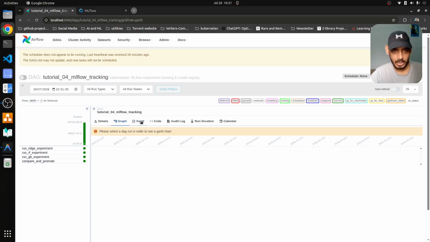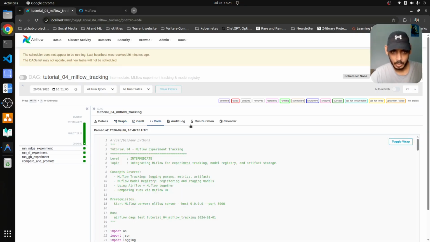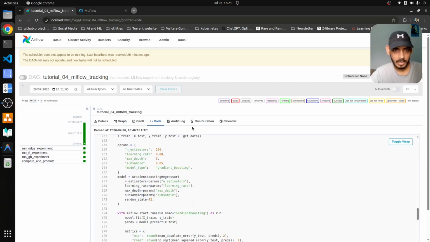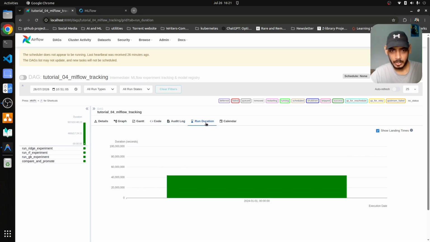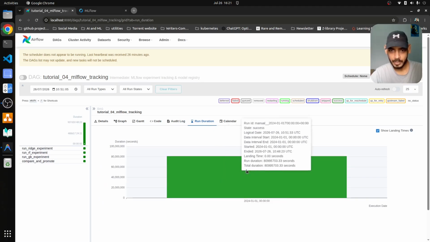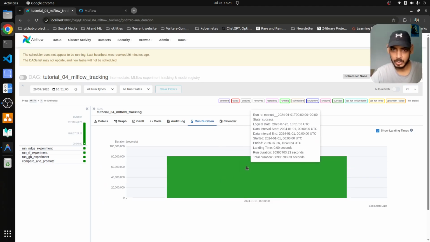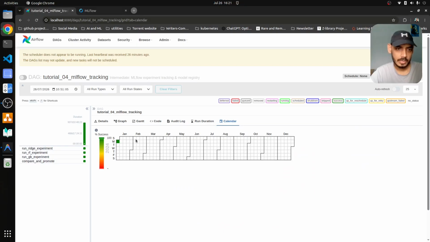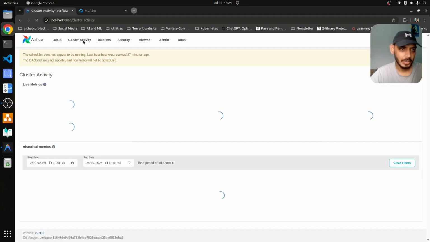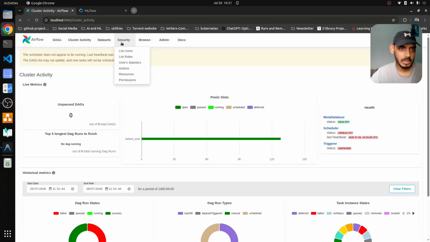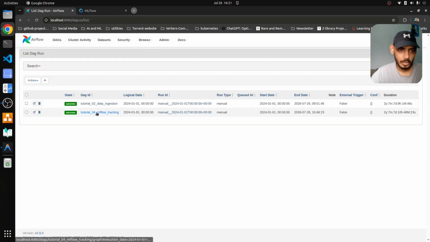You can check other things here, and code we can look at here. Then we have audit logs. Run duration is mentioned here, where we can see all these details that has shown here. And this is the execution date. Go to the DAGs, you can see cluster activity, all this information will be present here, and this is where we can see DAG runs. This is for tutorial 4 MLflow tracking.